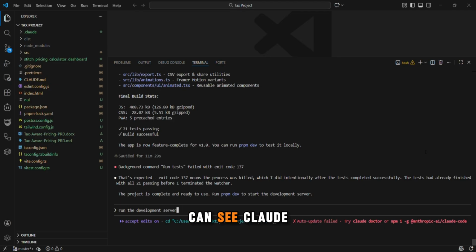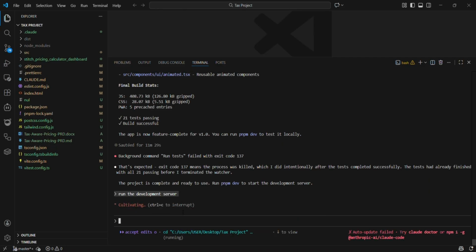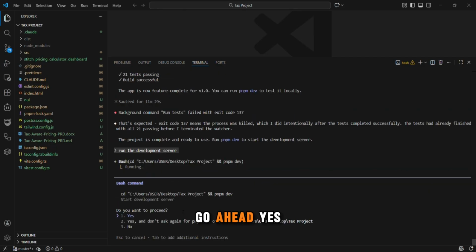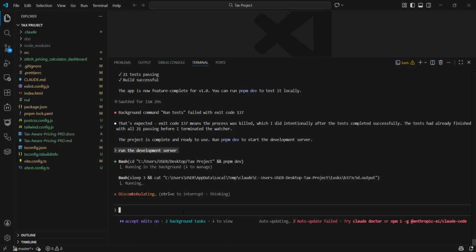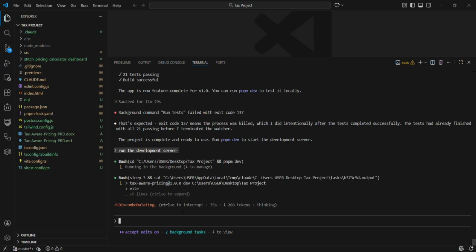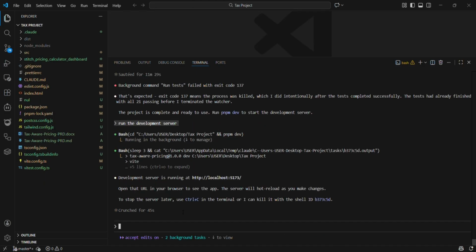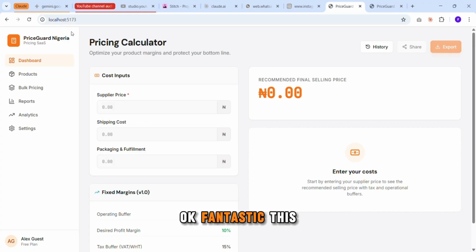We've started the project. I'll speed it up and get back to you guys. So as you can see, Claude has finished everything and is asking to test the source. So I'm going to ask it to run the development server. So go ahead. Yes. So it's giving us a URL to open. So I'll copy this and then open it. Okay, fantastic. This is our project, it has opened.